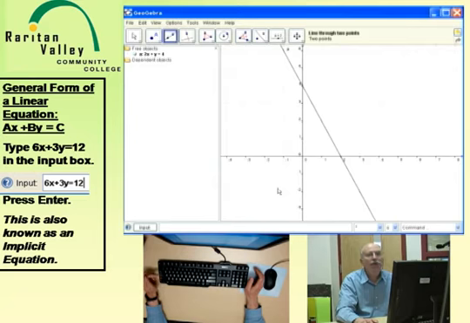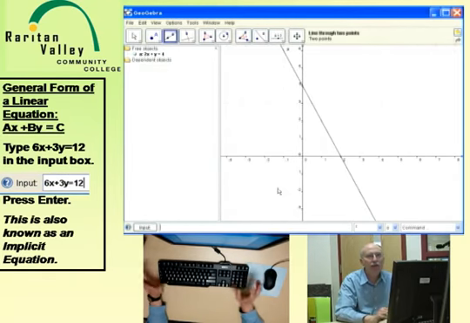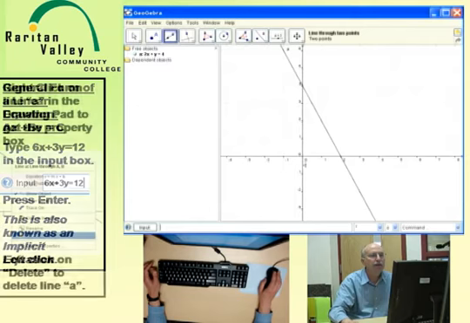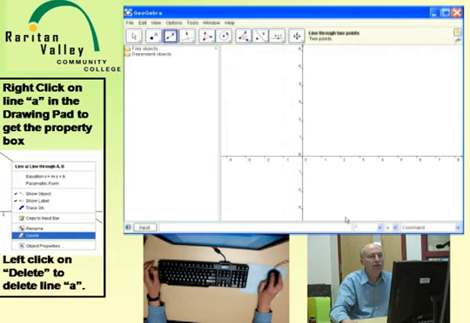So we can put in a line in the general form, which is known as an implicit way of defining a line, and it pops right up on the equation. If we're given the equation, put it in the input area, hit enter, and the line pops up. We can get rid of that line. We'll do a right click on it, go down and hit delete.